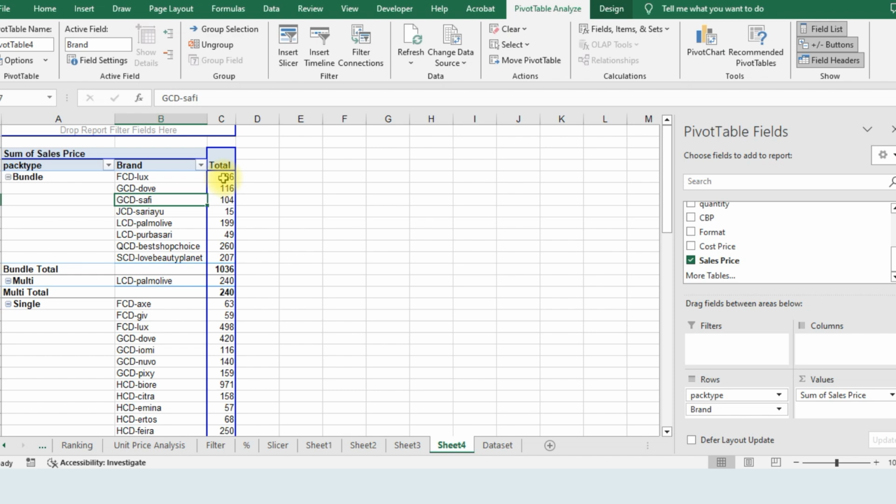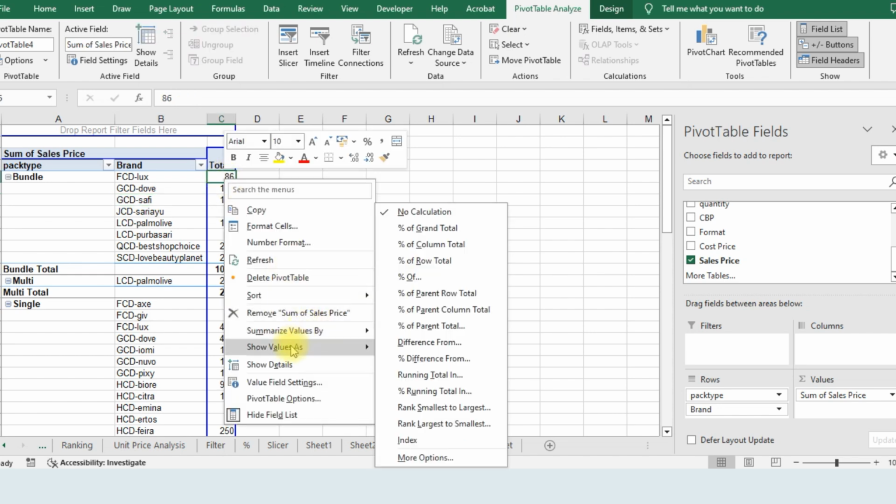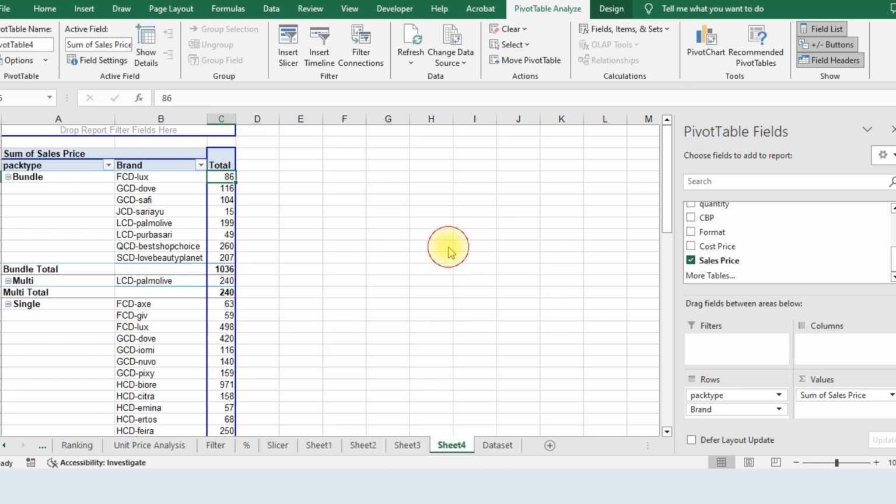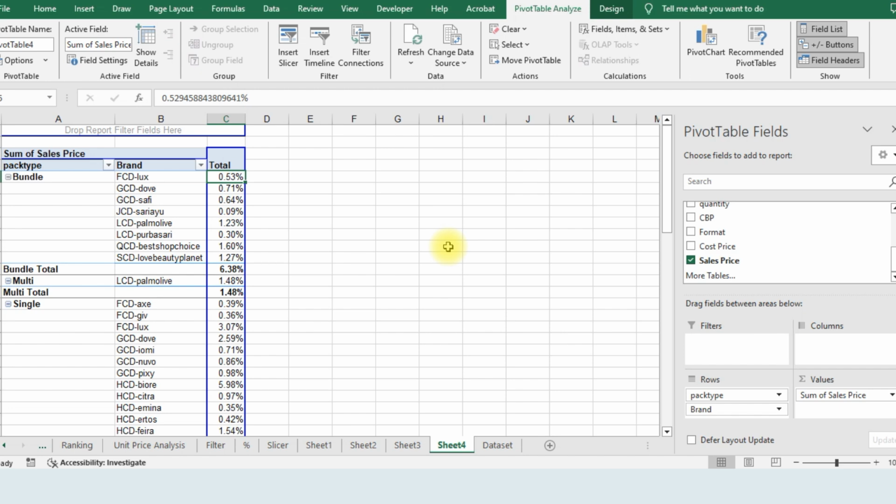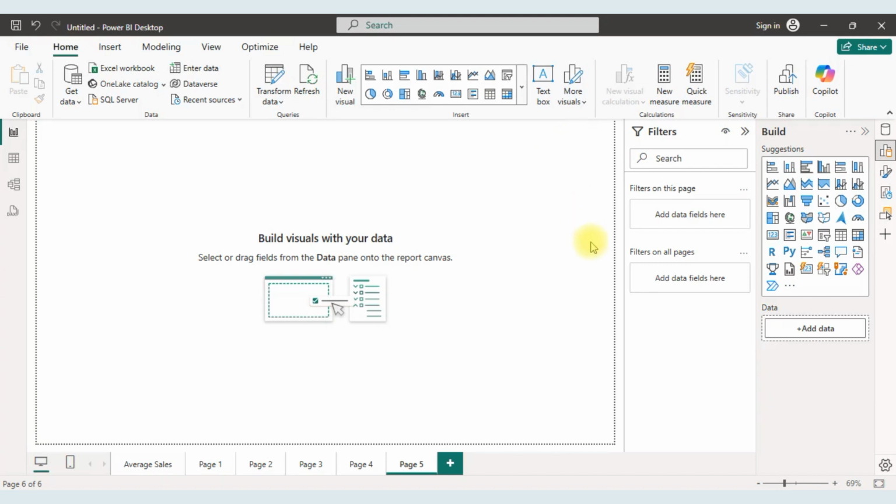Okay, and then change this into a percentage. So right click here. Show value as percentage of column total. You'll get the percentage. Very simple in Excel. Let's see how we can do this similar activity in Power BI.